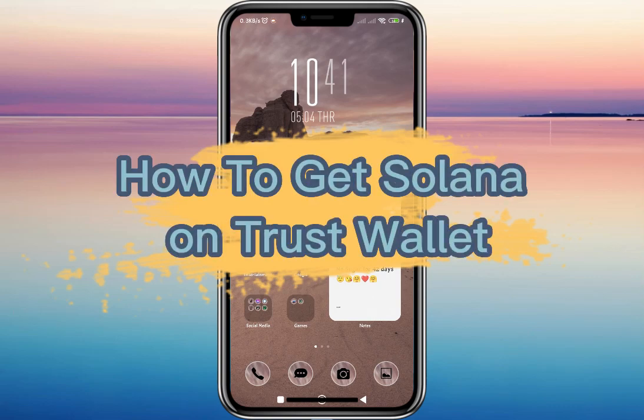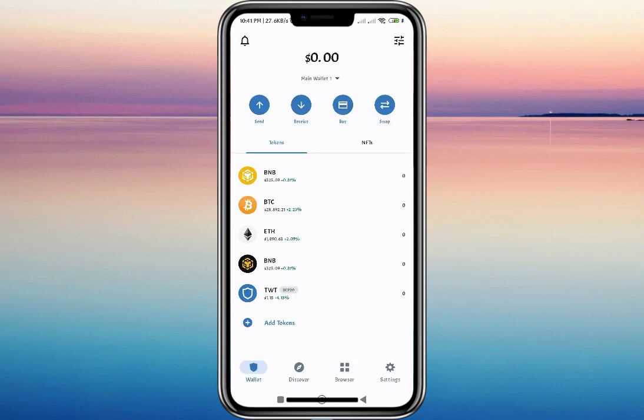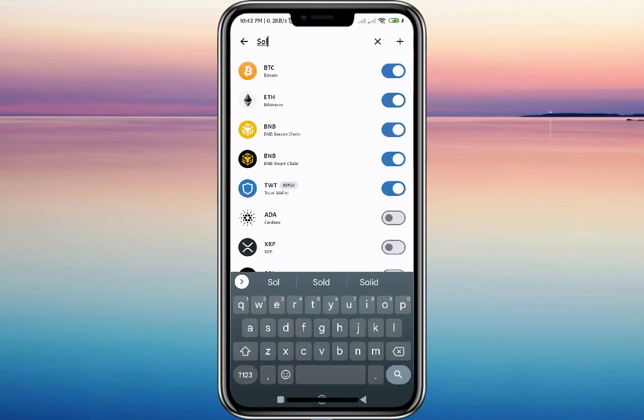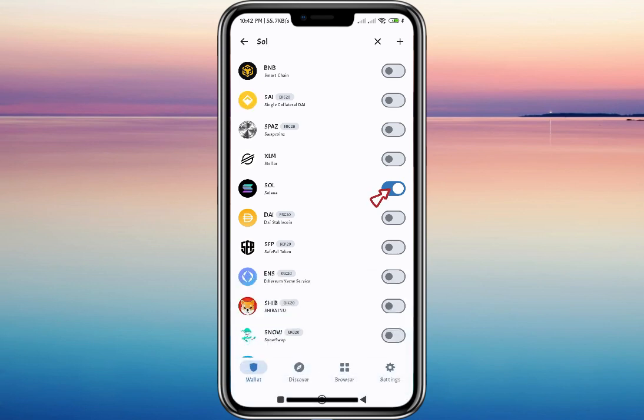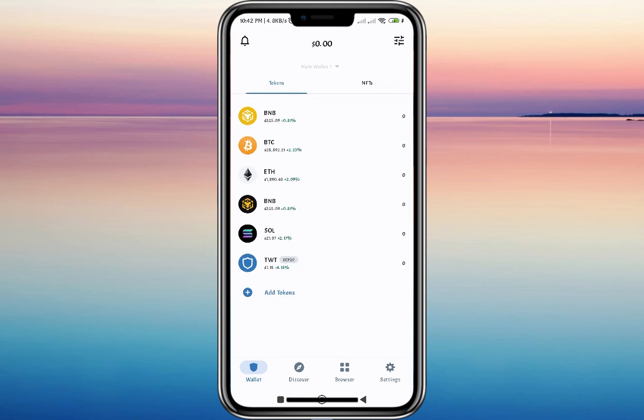So for today's video tutorial, I'll be teaching you how to get Solana on your Trust Wallet. To start, we'll first go to my Trust Wallet account, and then here we'll tap on the search icon at the top. Then let's type Sol, and as you can see here, let's just tap on this to enable the Sol option, and then we can now go back to the home screen of Trust Wallet.